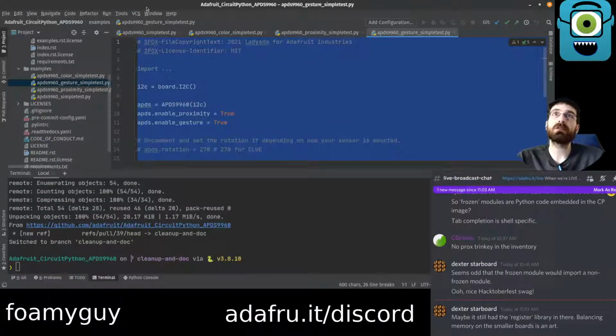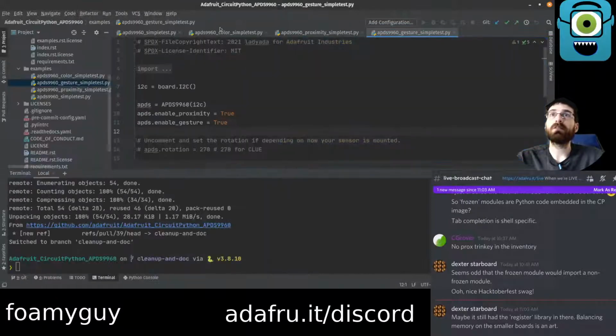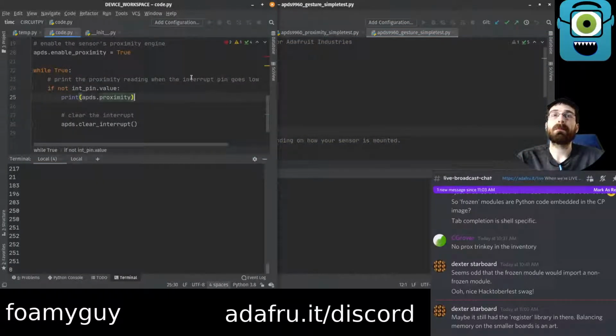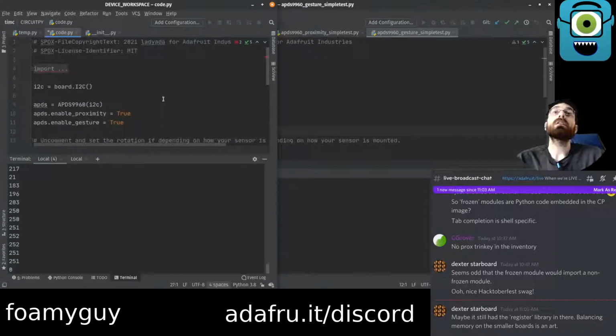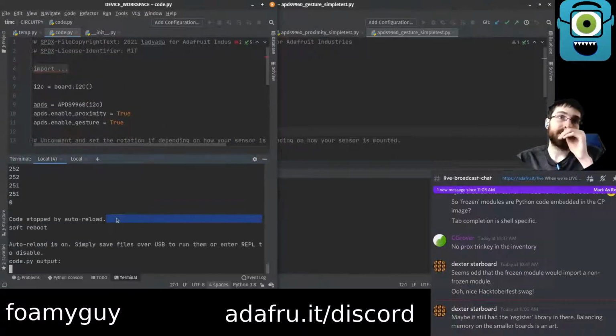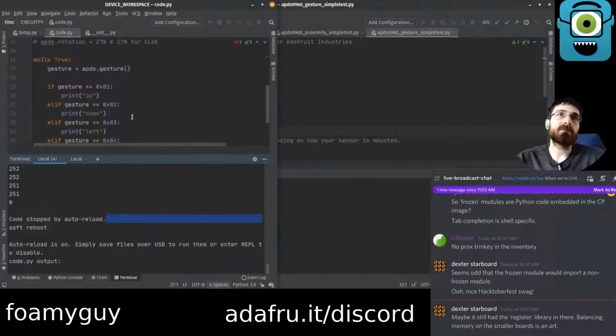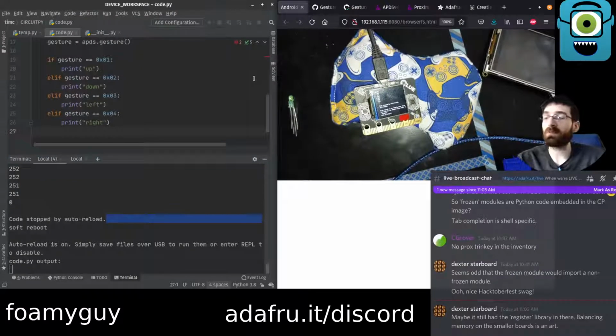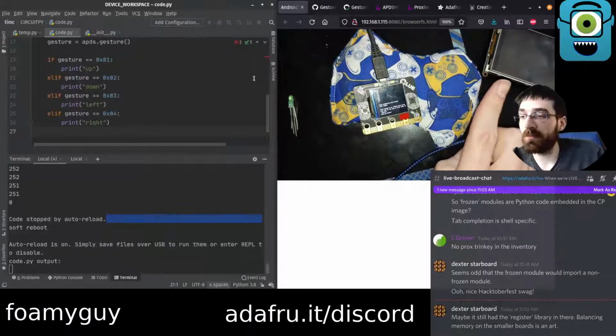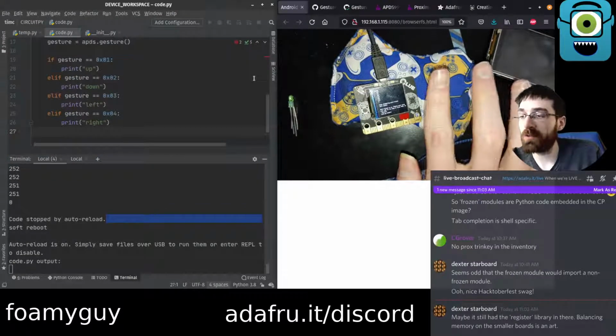So we'll copy this code, head over to here, clear all of this, paste this, run it. And what do we have here? Okay, so just a loop, and it's waiting until it senses a gesture, and then when it does, it will print which direction that it thought it went. Put this back, and I'll try to go from right to left.